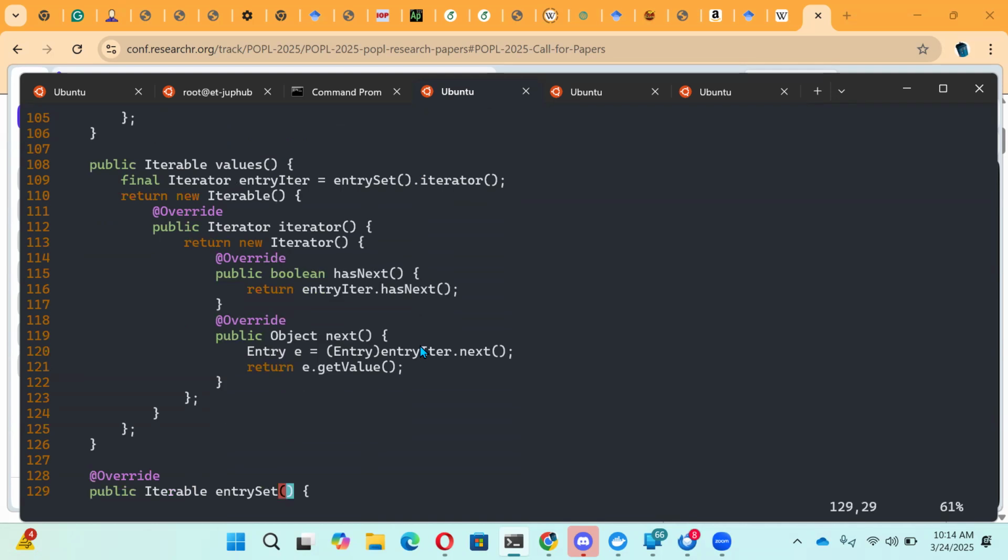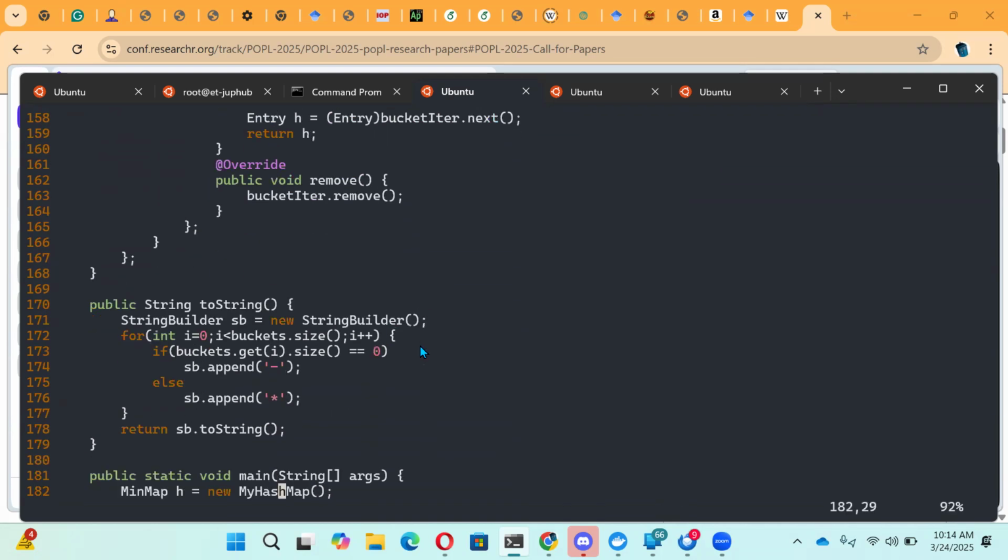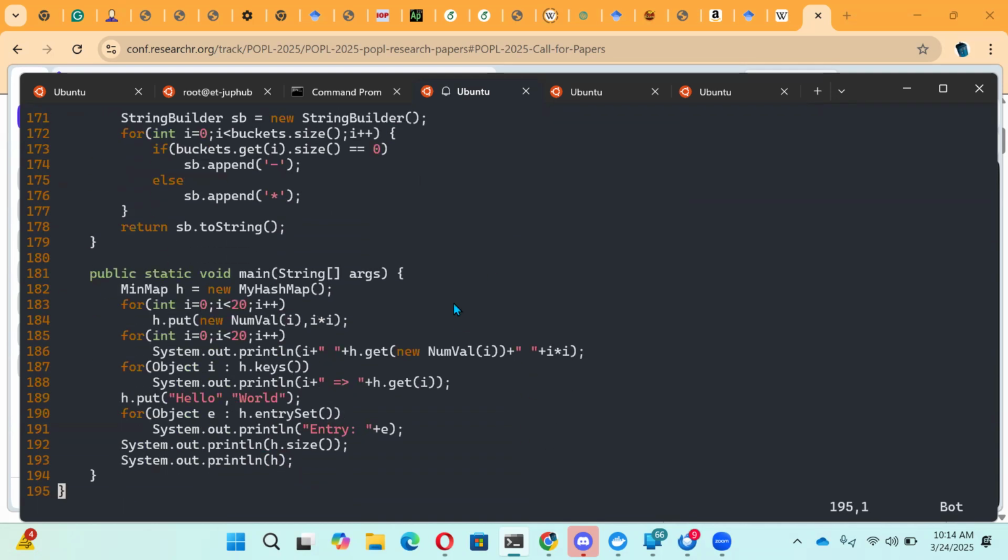And let's skip ahead to the main method. So I'm going to create my MinMap. We'll create a MinMap pointer with my hash map. And then I'm going to put 20 things in there. I'm going to print them out. What I'm doing is I put NumVal as the key, and I'm going to put i times i as the value. So this is going to be a map from a NumVal to an integer.